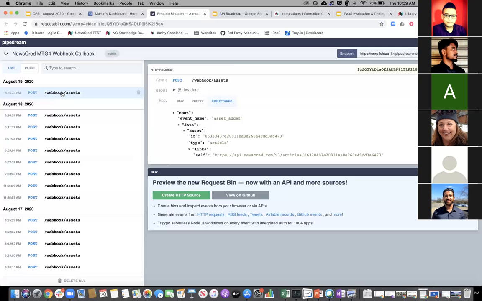And the reason this is important is because the second kind of pattern that we deliver with our webhooks is this here, and this is a way for us to diagram and see how this event has been registered and how an external system would consume it. So an event fired, that event was called asset added. It was against this ID, this GUID, which happens to be an article. And here's a link to the article itself.